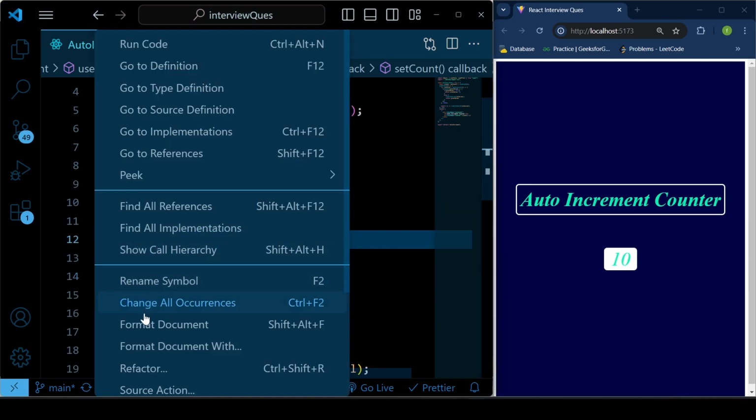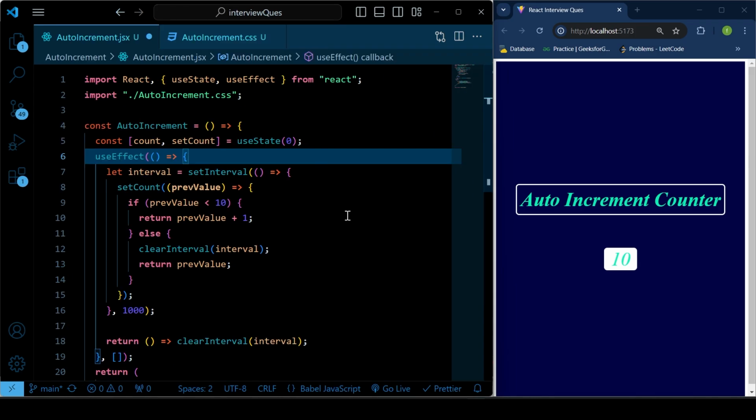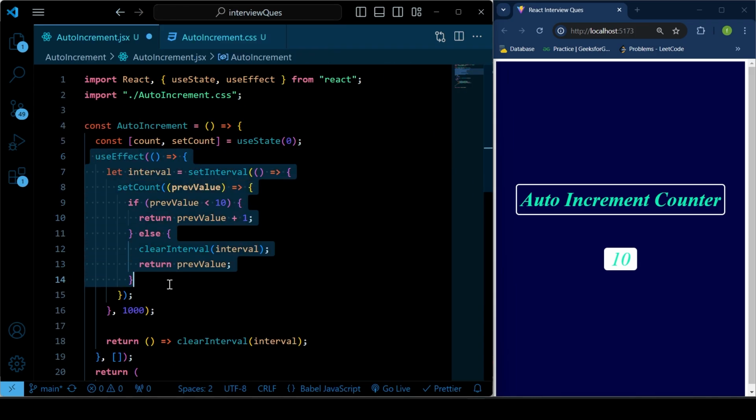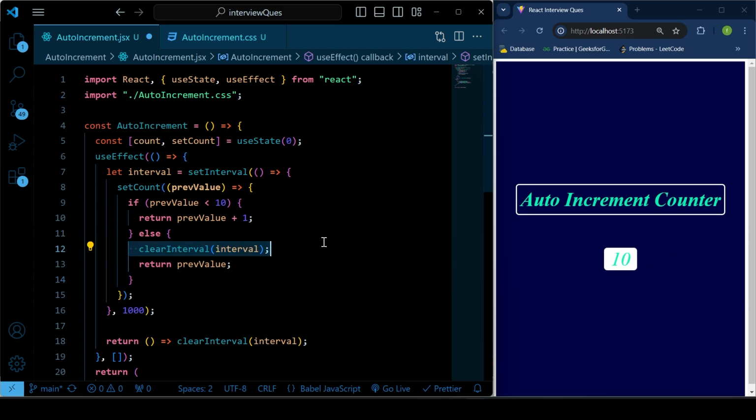So let us have a quick review. So initially we have this useEffect. Inside this useEffect, we have the set interval, which is taking the initial value of count that is 0, and it's checking for the condition like less than 10. If the value is less than 10, it will keep on incrementing the value after every 1 second. As soon as it reaches the 10, it will stop, it will clear the interval.